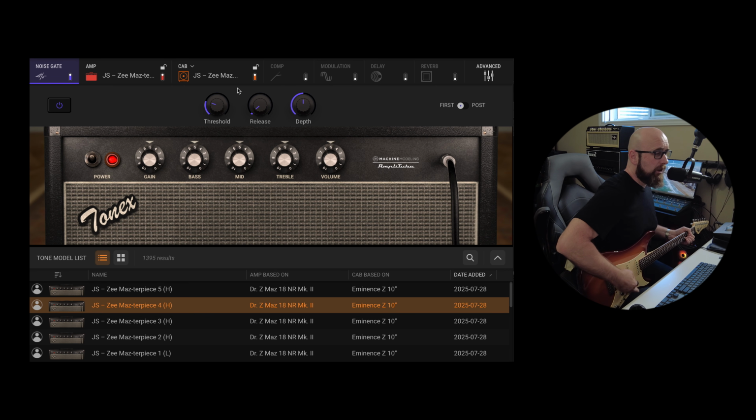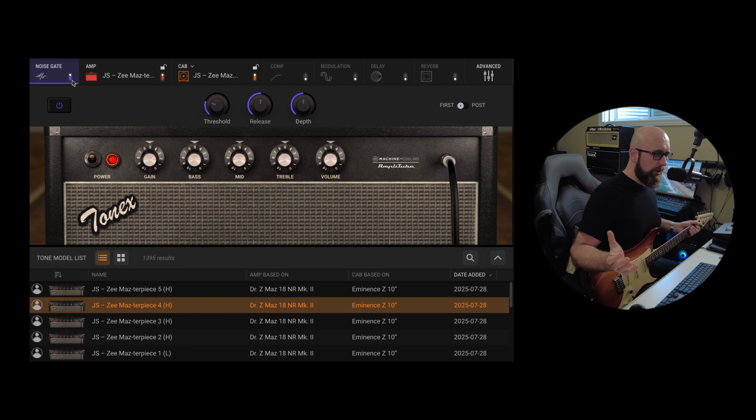While it does have a bit of edge, I wouldn't consider that high gain at all. My release, I bring up somewhere around the 12 o'clock position, and the depth I leave there as well. So now we're basically going to cut out any extraneous noise we have without the possibility of really chopping off any of our notes.